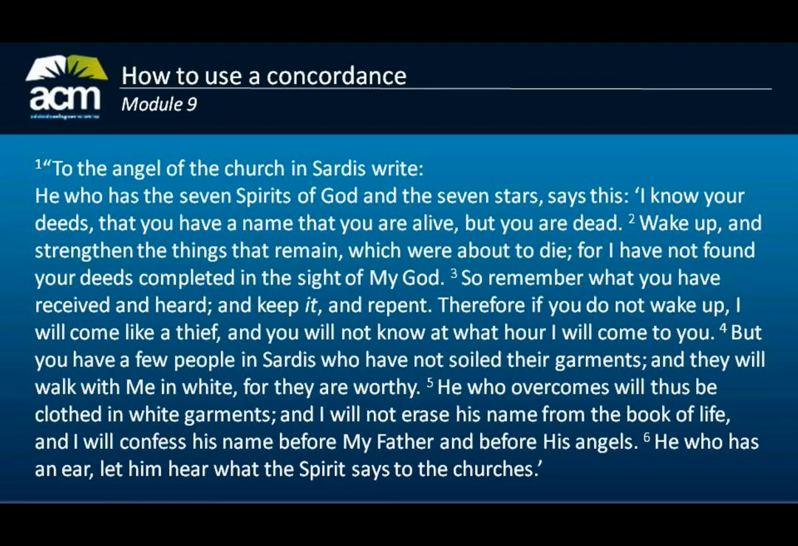But I thought we'd use Revelation 3, 1 through 6, one of the other letters to the churches in Revelation, the letter to the church at Sardis, and we'll pick 3 words out of this passage to study in our concordance. I'll read the passage first, Revelation 3, verses 1 to 6.